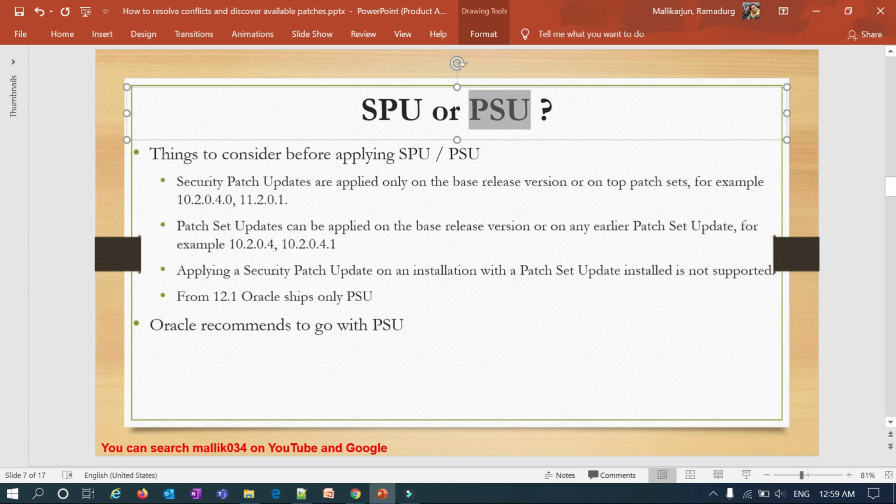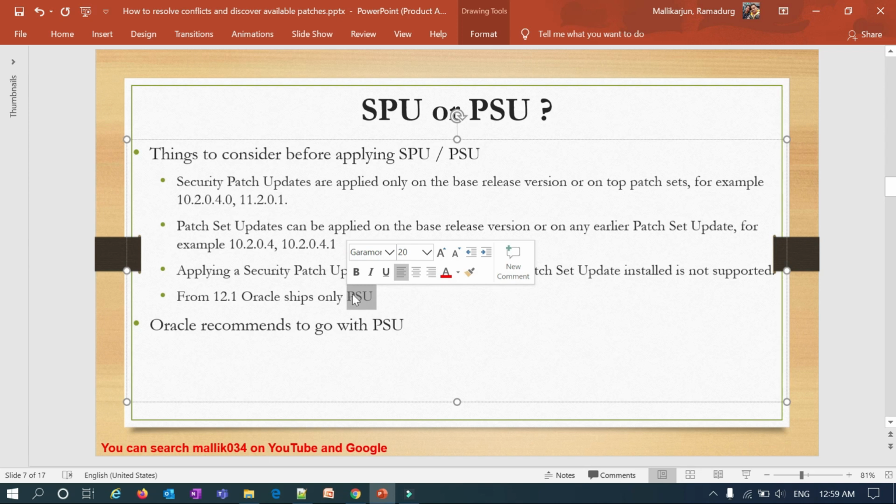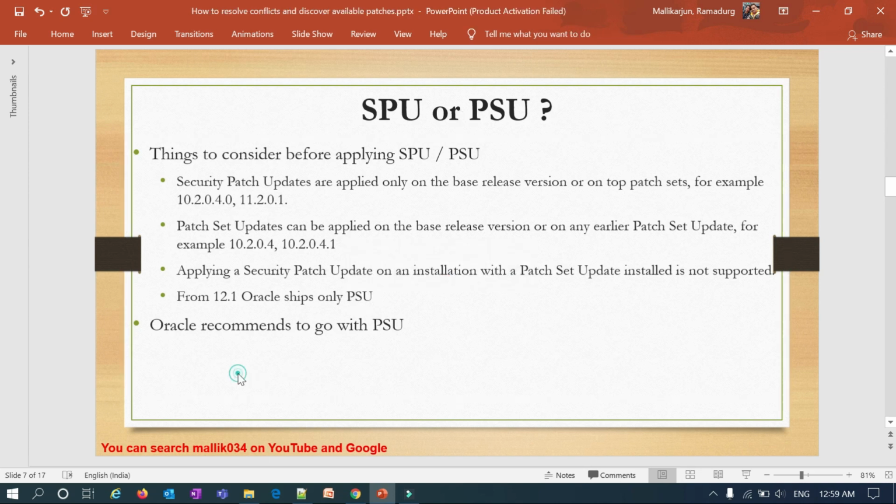From 12.1 onwards, Oracle ships only PSU. There is no SPU. So Oracle strongly recommends us to go with the patch set update. So don't get confused with the PSU and the SPU, and don't worry about the SPU security patch update, because Oracle will always recommend going with the PSU right now.